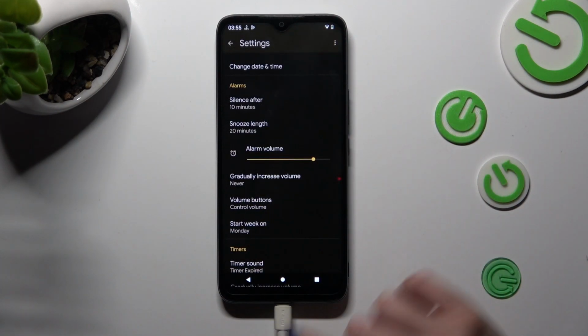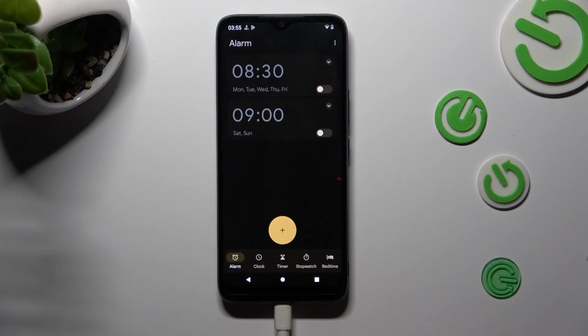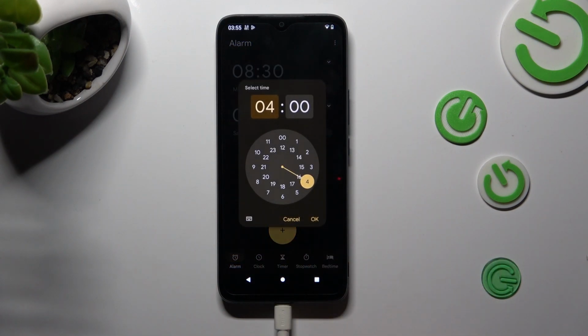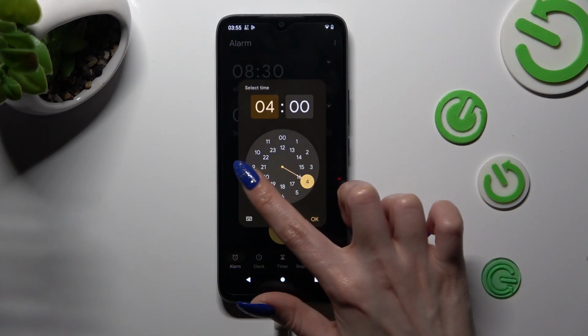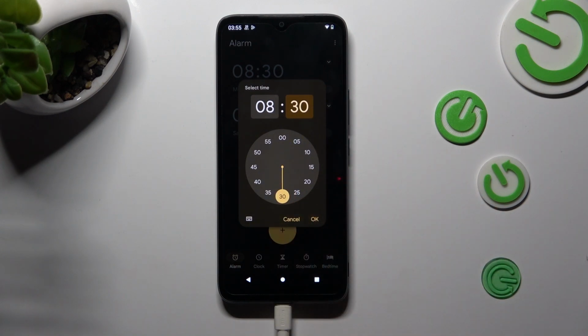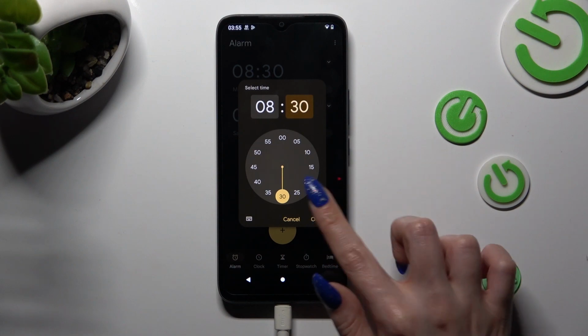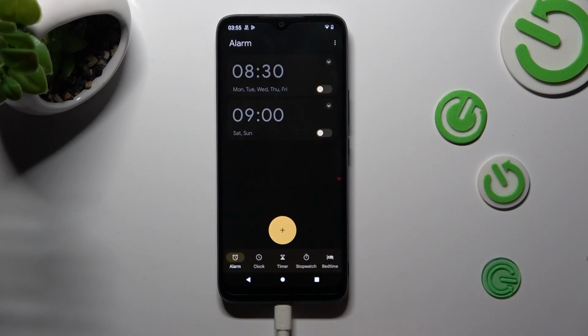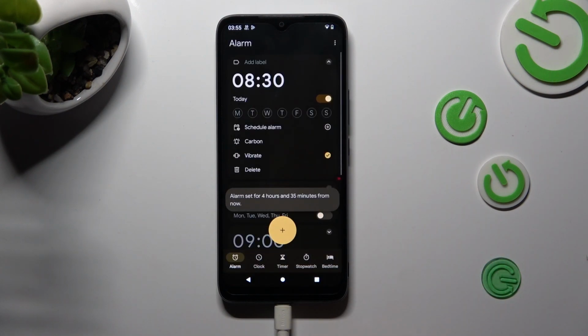When you finished, go back and add your alarm by selecting this plus icon. Over here, set up an hour and choose OK at the bottom right corner. Finally, you can adjust your alarm however you wish to.